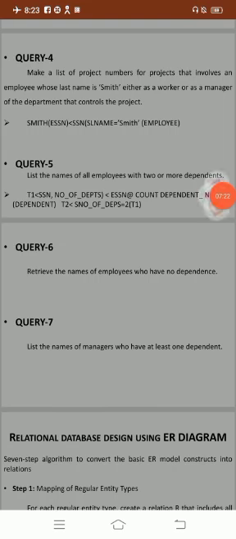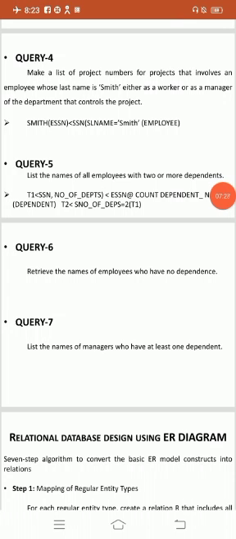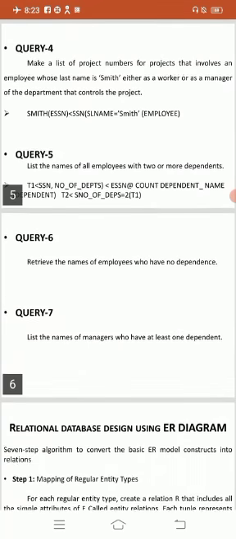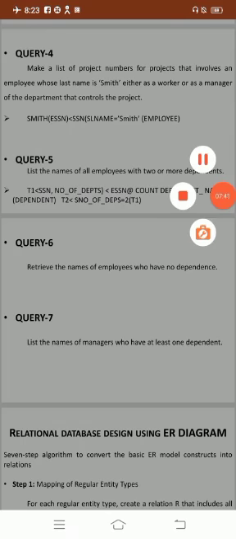Query 5. What is meant by query 5 here? List the names of all employees with 2 or more dependents. Query 5 tells list the names of all employees with 2 or more dependents.